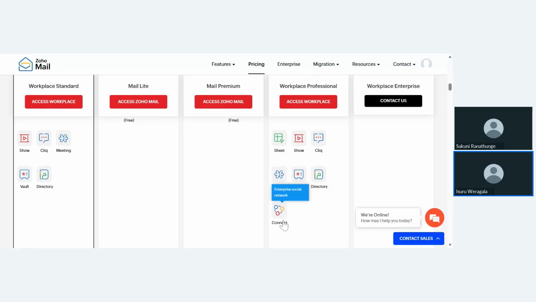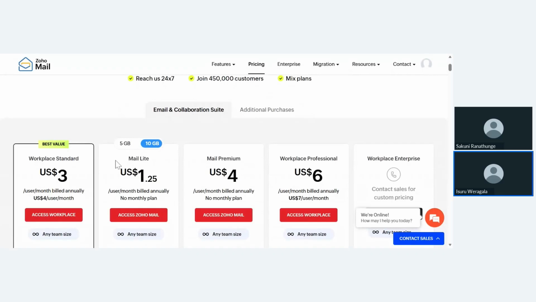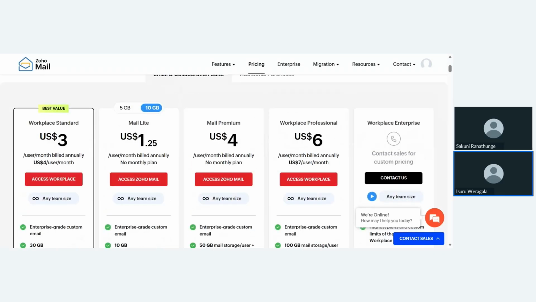Connect is purely designed to maintain intranet connectivity within your corporate network. So if you purchase Workplace Professional, you will take this bunch of applications to maintain your ecosystem and your corporate environment in a fancy way. Okay, so this is the brief about Zoho Workplace and email licenses. And finally, you will take the enterprise as well.